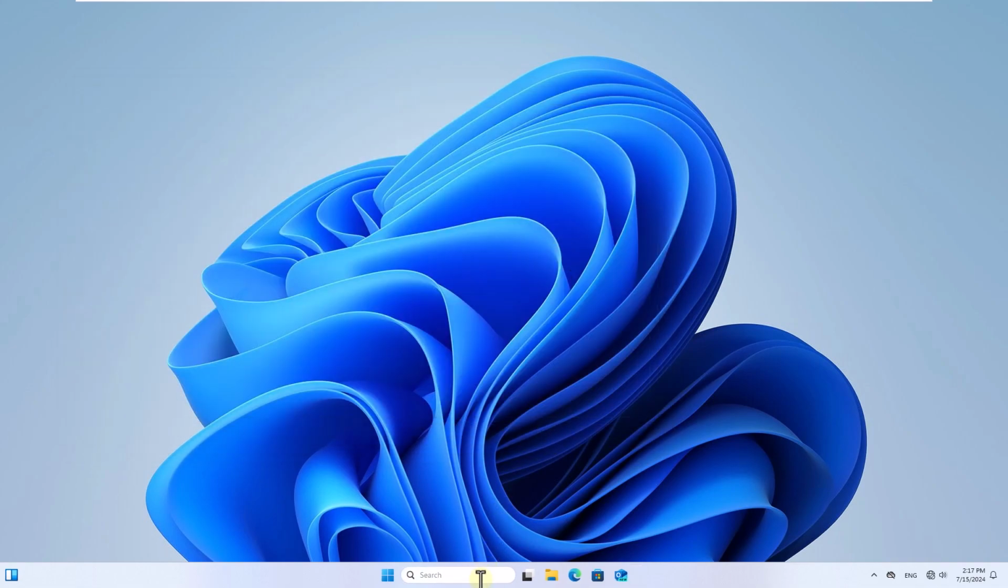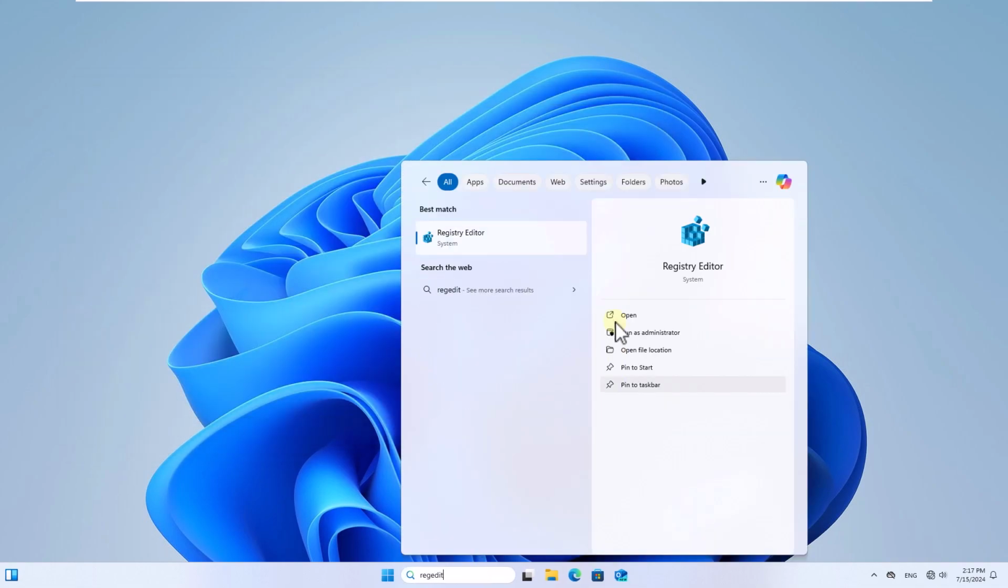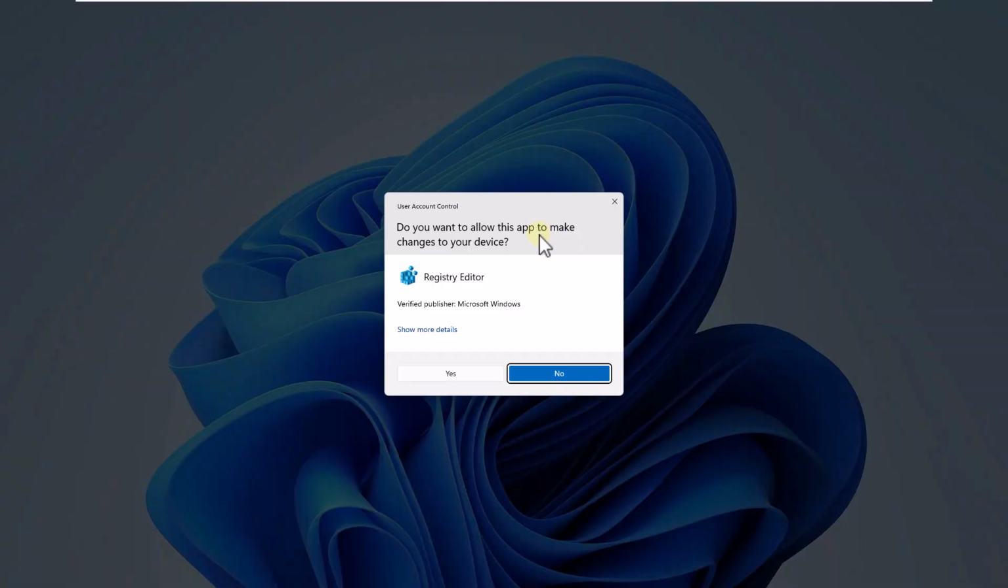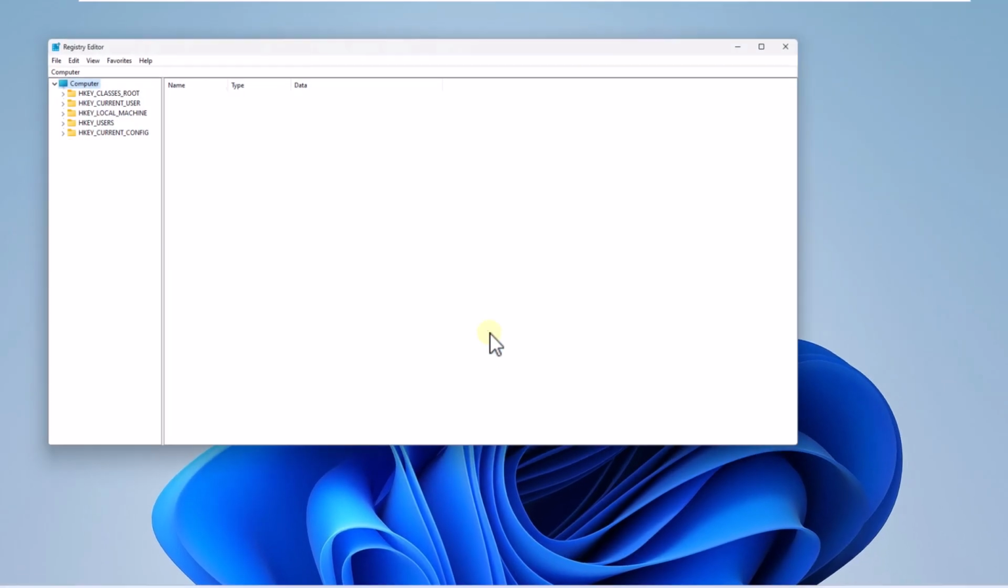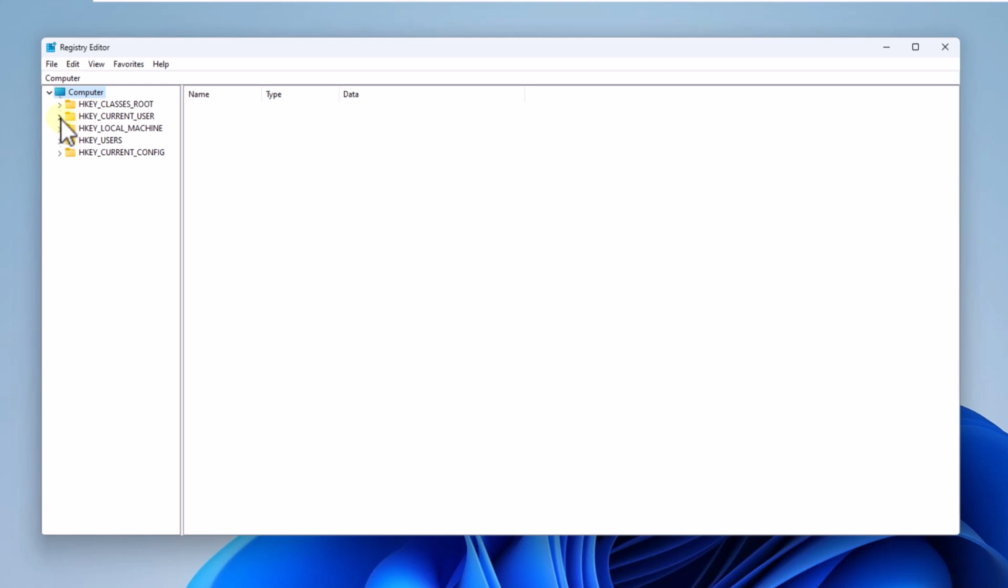After that, in the search box, enter Regedit. Open the registry editor, click Yes to access. Now you must go to the path you see on the screen.